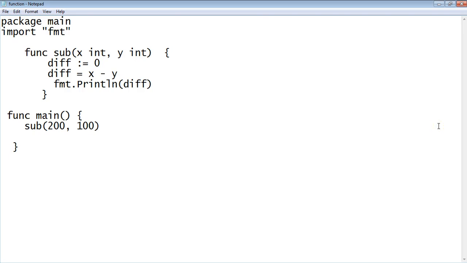I'm here again with another program on GoLang, Google's GoLang language, where we are going to see something on functions. We're going to define some user-defined functions and see how they are called. As always, you have a package at the top, and you import fmt just for the Printf and Println statements that we're using here.